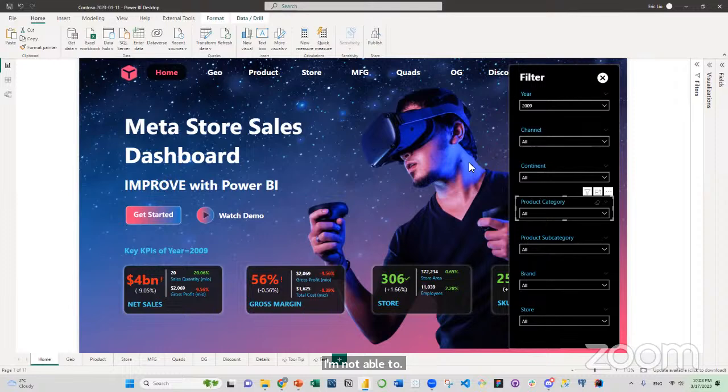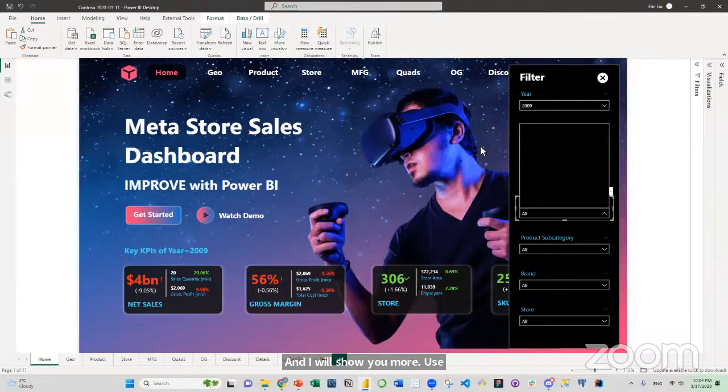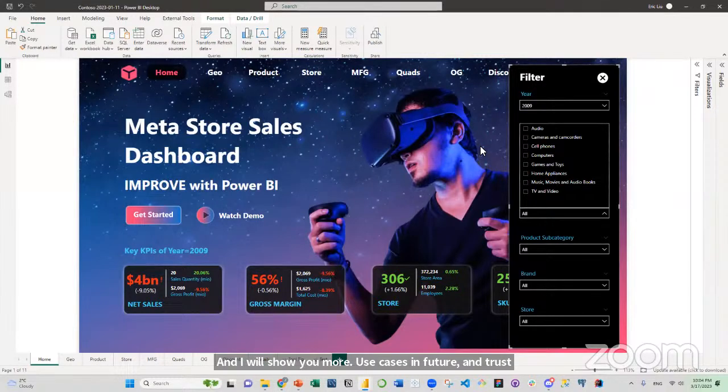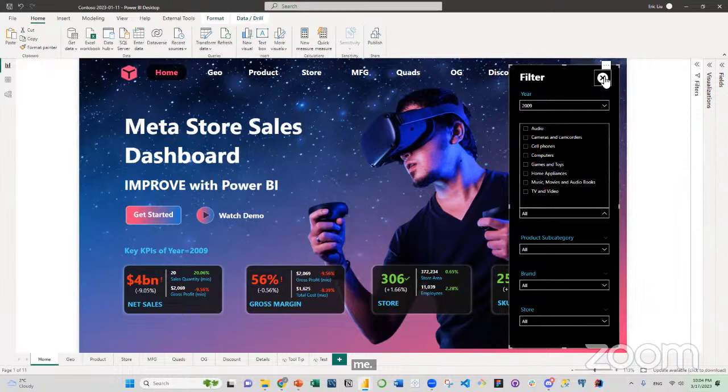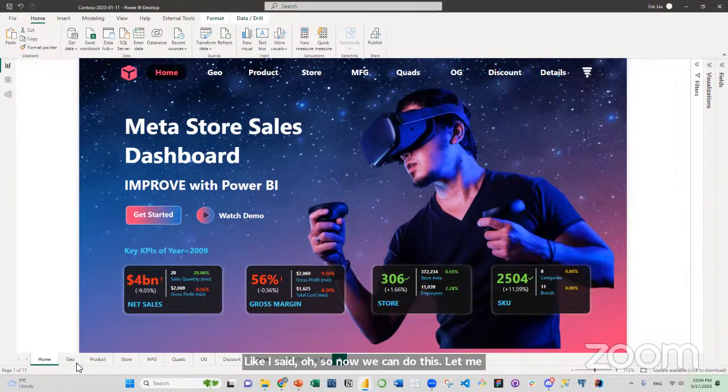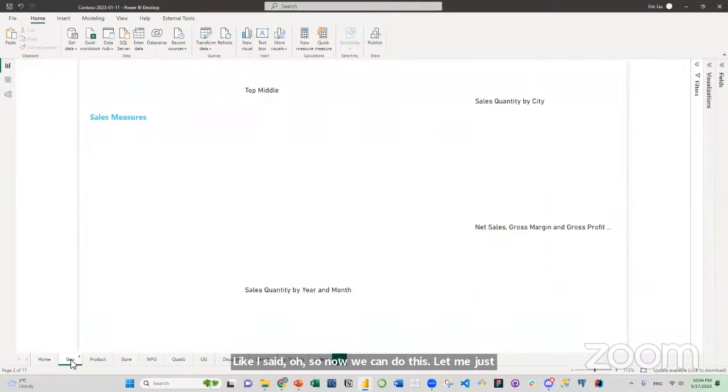Okay, so my bad. I hope we'll have more sessions geared towards Power BI and what we are capable of doing, and I will show you more use cases in future. And trust me, like I said, so now we can do this. Let me just close this safely, and I want to show you.